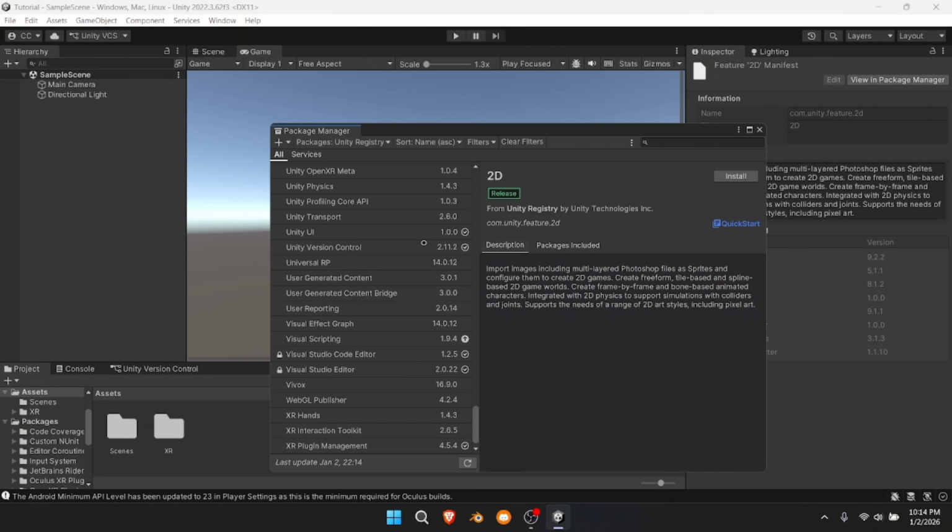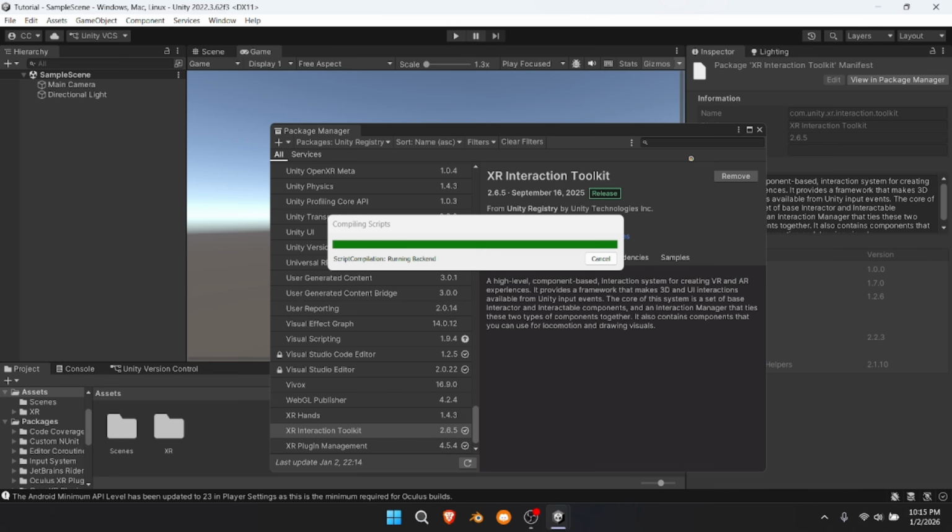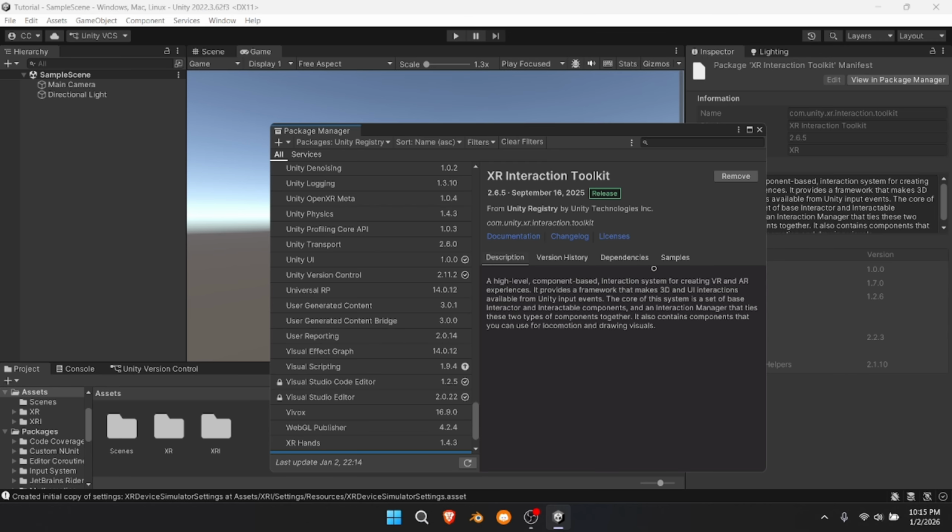Now scroll all the way to the bottom, and you'll see XR Interaction Toolkit right above what we installed before. Then press Install. It's going to compile for a minute or two, or faster. So now we're on this and we have to do something.